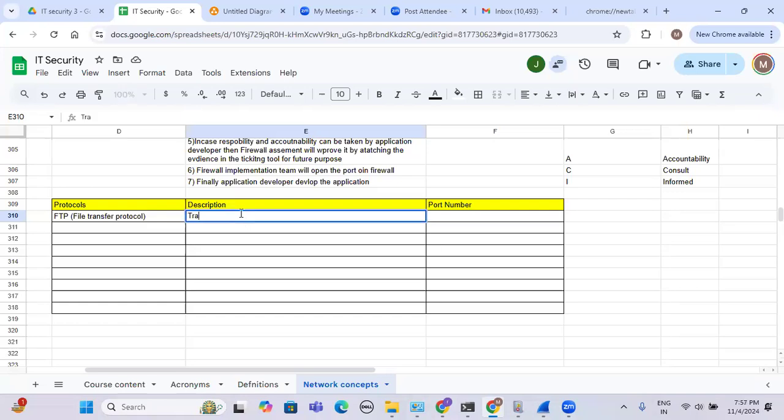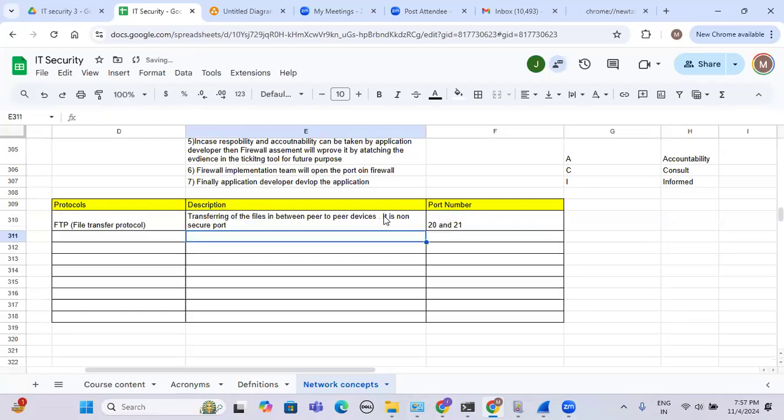So we use the FTP protocol for transferring files between peer-to-peer devices. The port numbers are 20 and 21. This is a non-secure port; we should not use it. To eliminate this drawback, we have one more protocol, SFTP, Secure File Transfer Protocol.